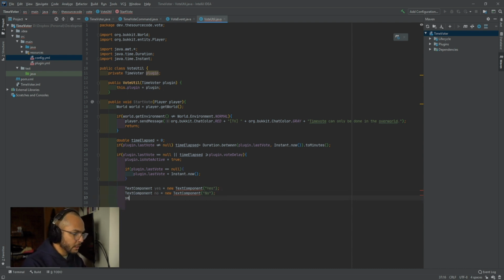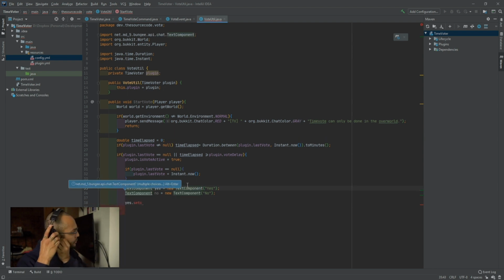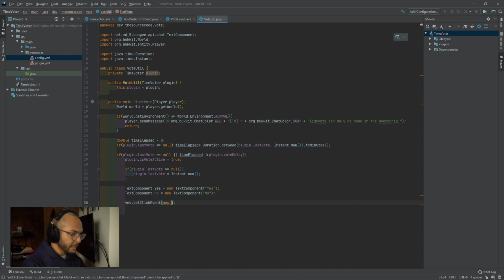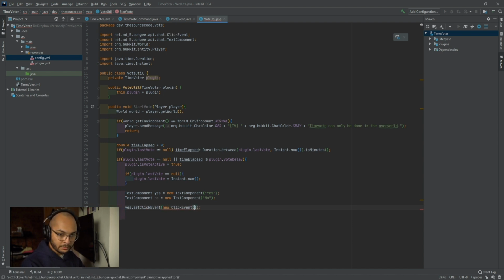So we're gonna skip a line. We're gonna say yes.setClick. Oh, I think we imported the wrong TextComponent. Import class. We want the BungeeCord chat TextComponent. Now we want to say setClickEvent, and this is going to be a new ClickEvent.